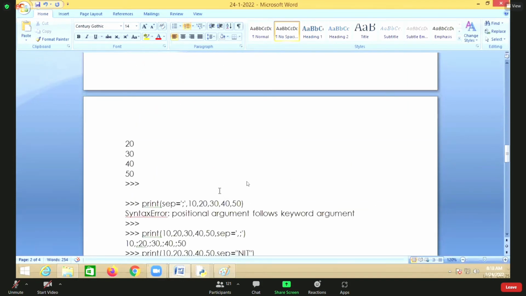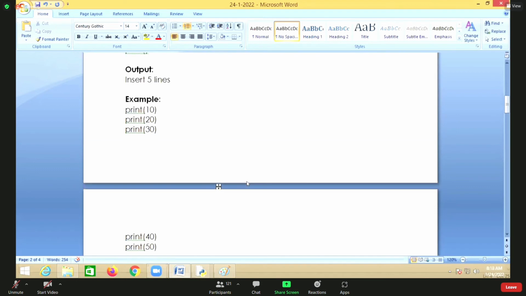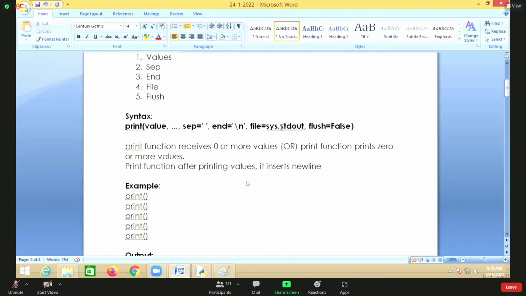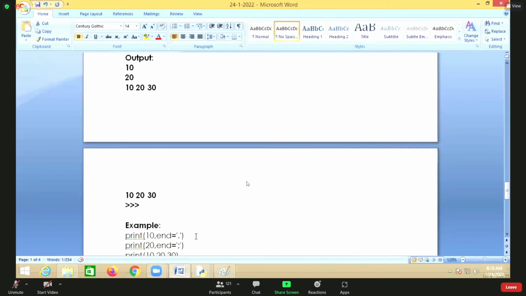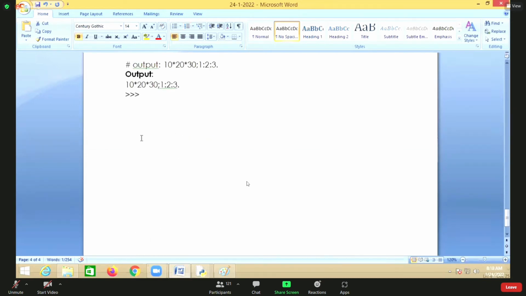In one file. What is the name of the file? std out. So every device is treated as a file. The next component is file. Every device is one file.